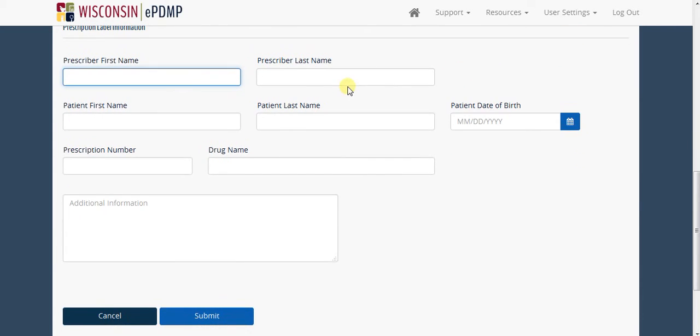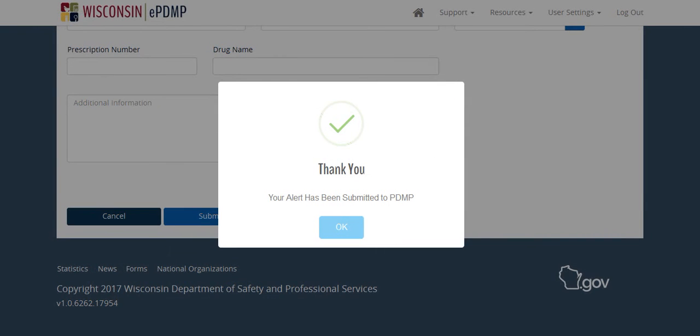They allow you to enter information about the prescription drug that was found on the scene. There is also an additional information field that allows you to include notes. Once you have filled out all the fields, click Submit. You will see a pop-up that shows that your alert has been successfully submitted to the PDMP. You may now enter additional alerts as appropriate.